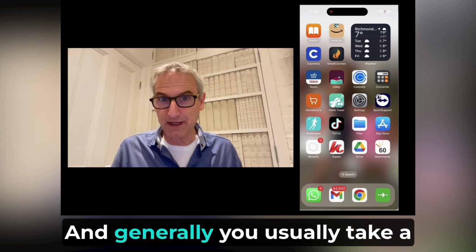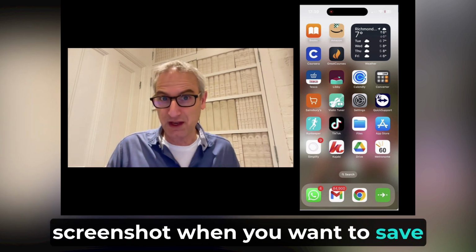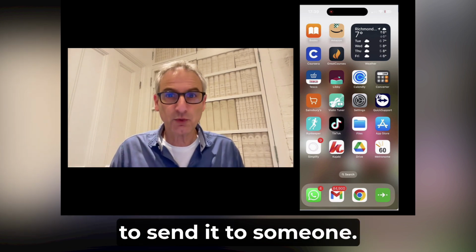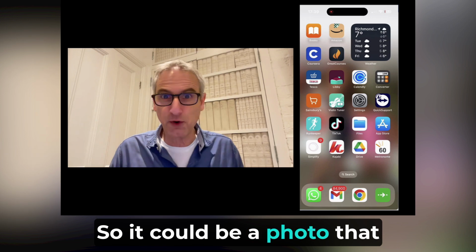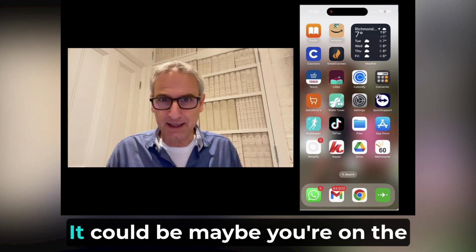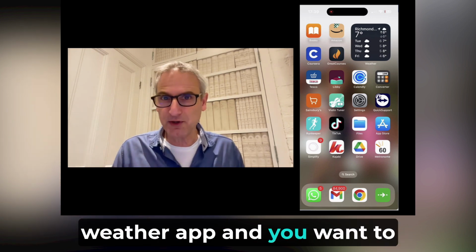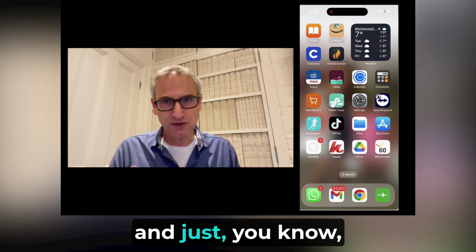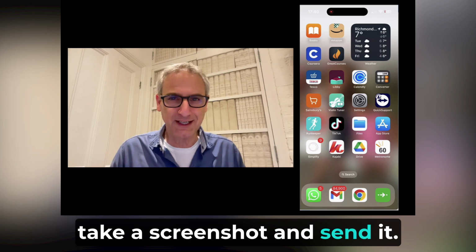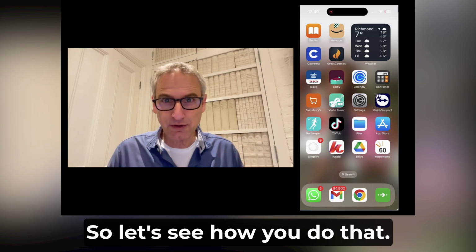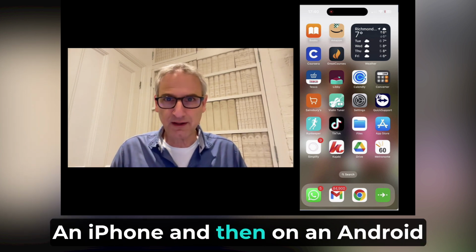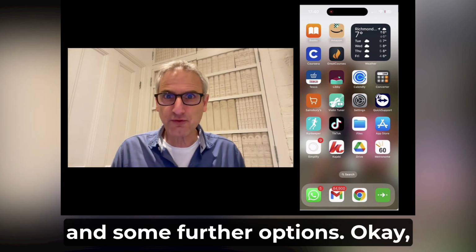And generally, you usually take a screenshot when you want to save it on your device, or you want to send it to someone. So it could be a photo that appears on a website. It could be maybe you're on the weather app and you want to share what the weather is like, and you just take a screenshot and send it. So let's see how you do that on an iPhone and then on an Android, and some further options.